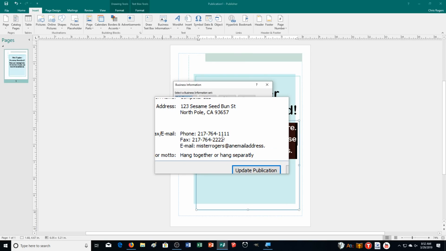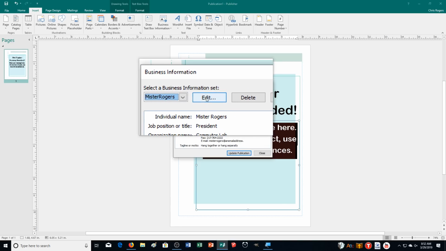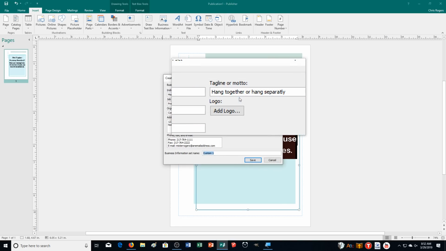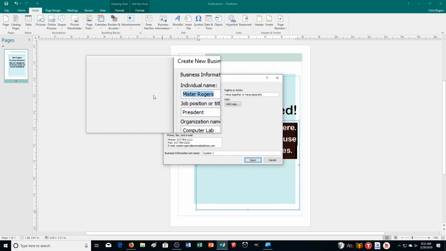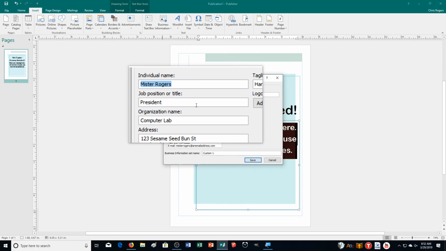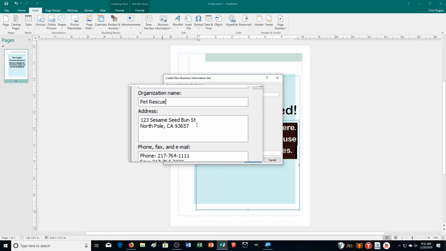And then it says we need to create a new business information set. So I'm going to click on the New button and put in our different information here. For the individual name, it needs to be Ray James. I push tab to go to the next box. Volunteer Coordinator. I push tab to go to the next box. Pet Rescue for organization name. So for those 3, I'm going to move down. If you need to, pause it.